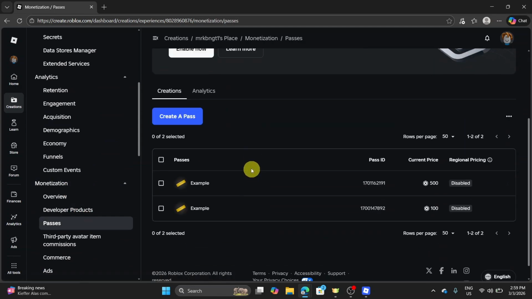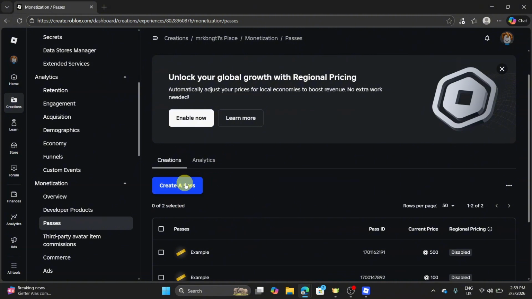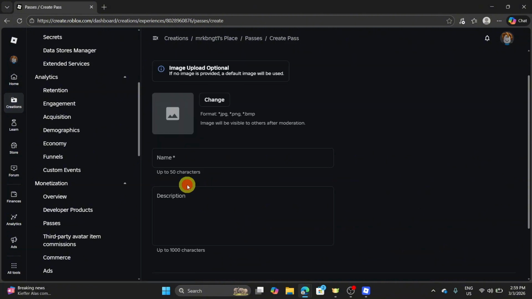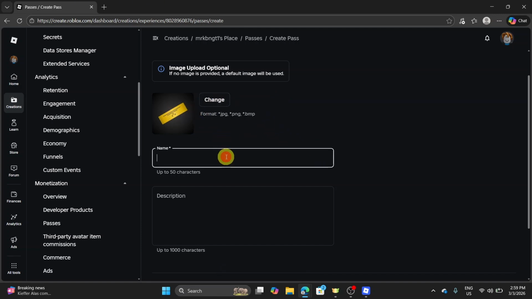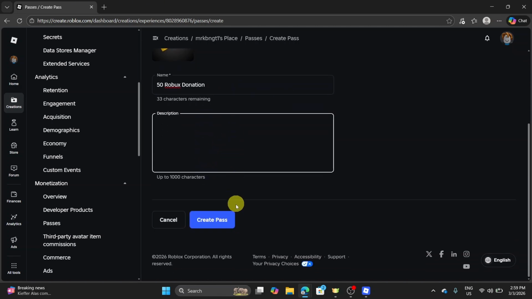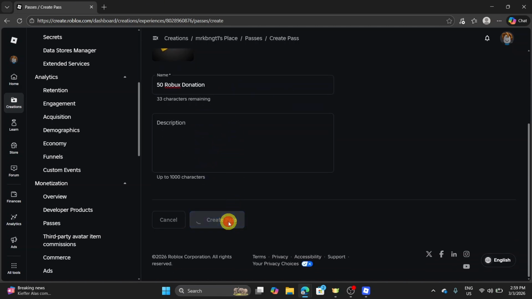And then in this part, you will be able to see create pass. So we're going to click on create a pass right here. And then in this part, if you want to change the picture, it's up to you, but I will just leave it as it is. And then for the name, let's say for example that this is 50 Robux donation. And then for the description, I will just leave it as it is. And then I'm going to click create pass.